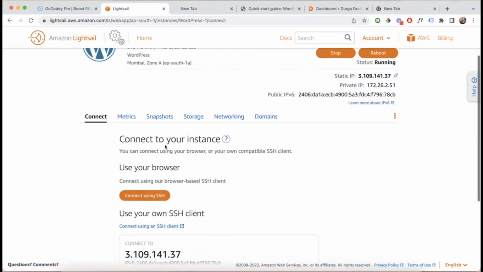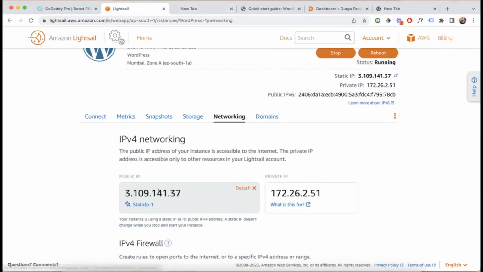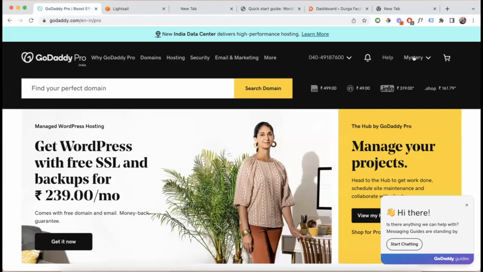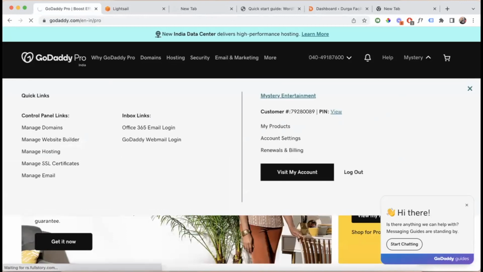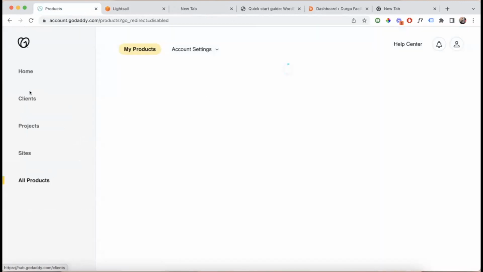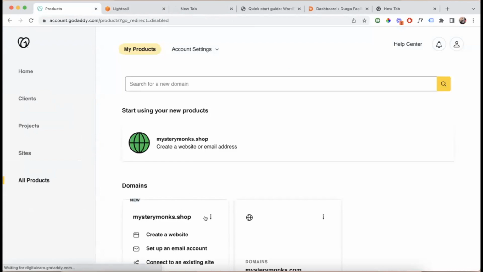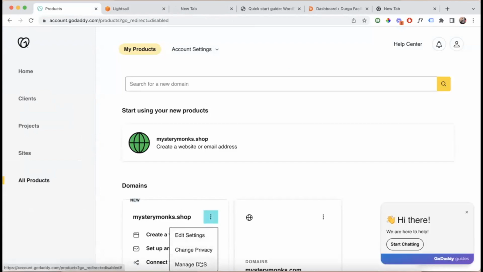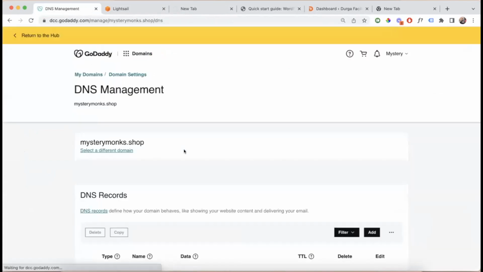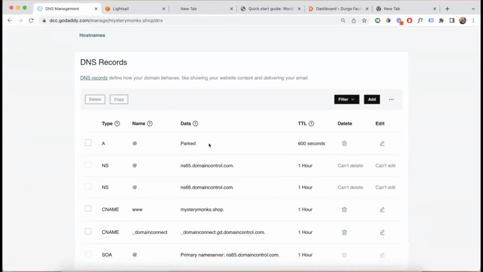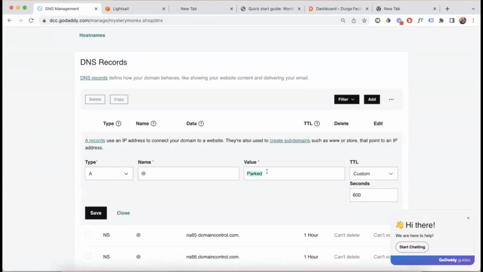While this is loading up, let us connect our domain to this IP address. Wherever the client has their DNS or the domain, we will go there. And we'll change the name servers. So we have to create only an A record and point it towards the IP address.